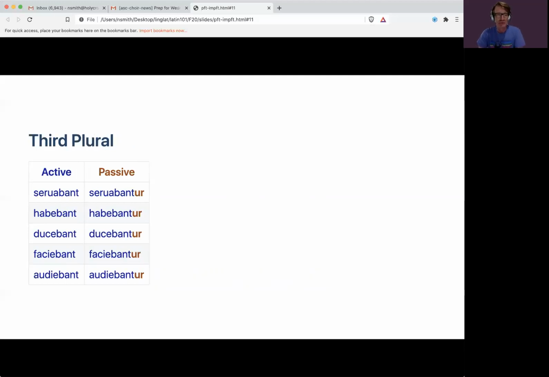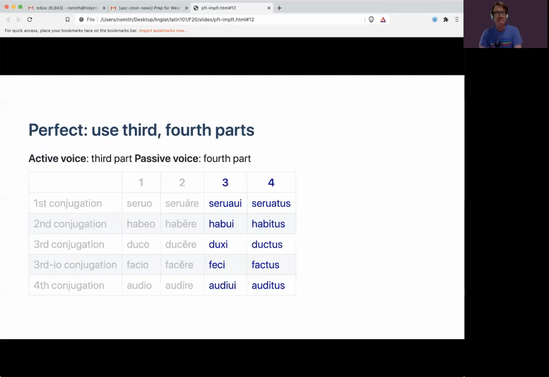And the plural, identical kind of process, just applying those endings to the stems that we saw. To work with the perfect tenses, we'll use the third and fourth principal parts. We'll use the third part for the active voice and the fourth part for the passive voice.